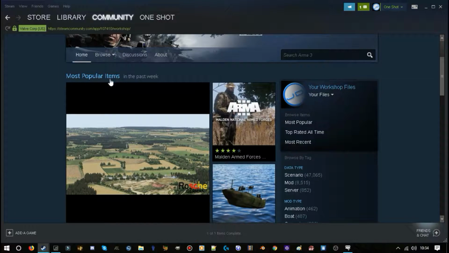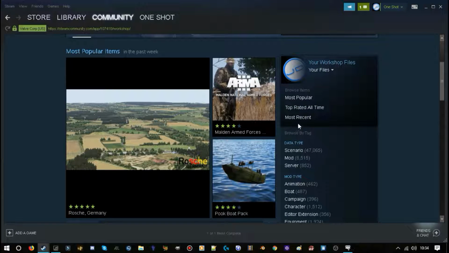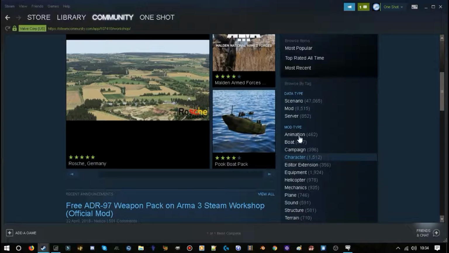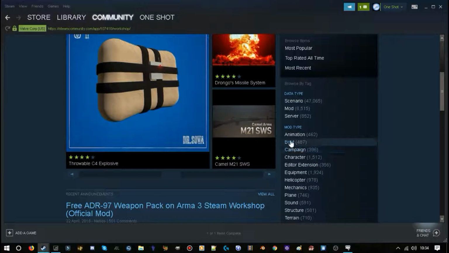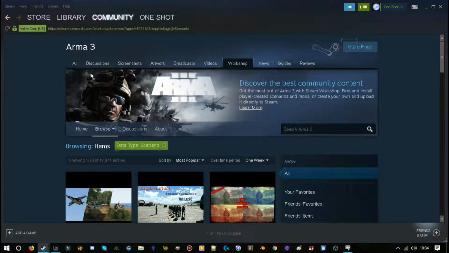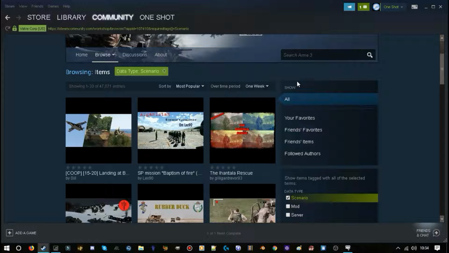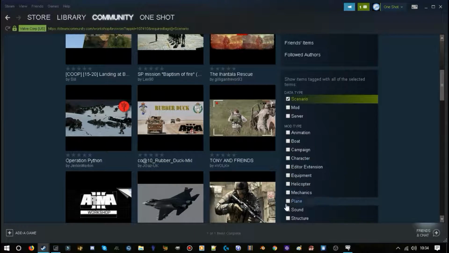Right then, this will come up with the most popular items, but you can search for most recent, top rated, or you can categorize it. I want to do a scenario, and I'm going to show you just one scenario, one that I've been playing, but it's the same for any sort of scenario. I've been playing a lot of Anti-Stasi, so I can just type that in because I know the scenario, but you can browse through what you want and look at what there is.